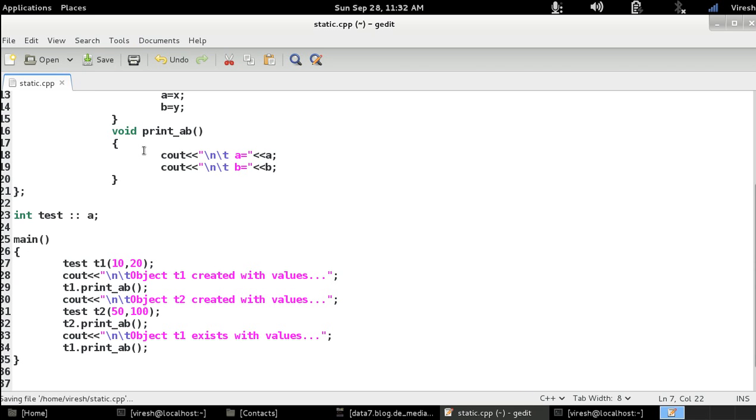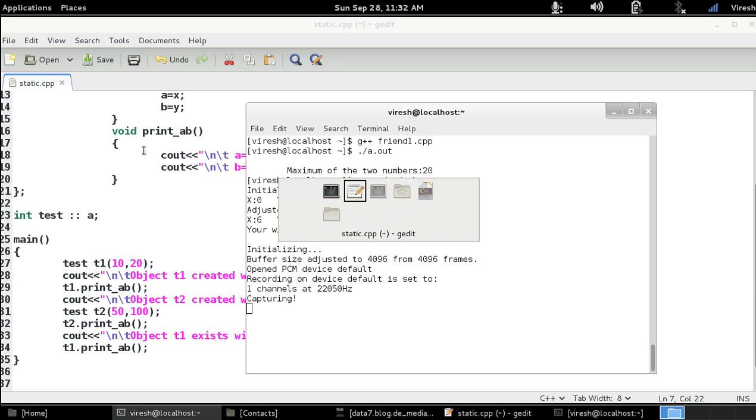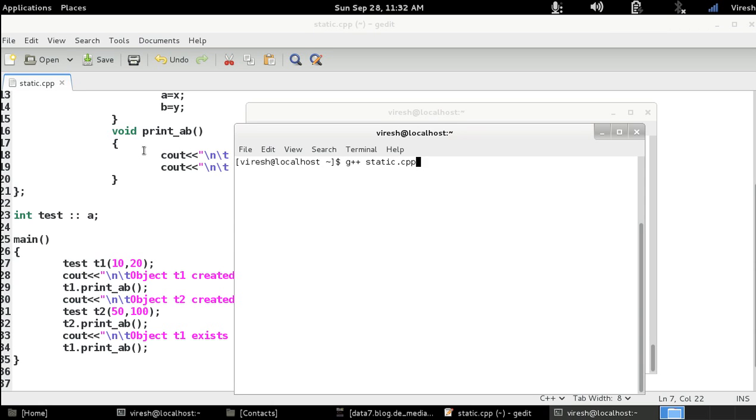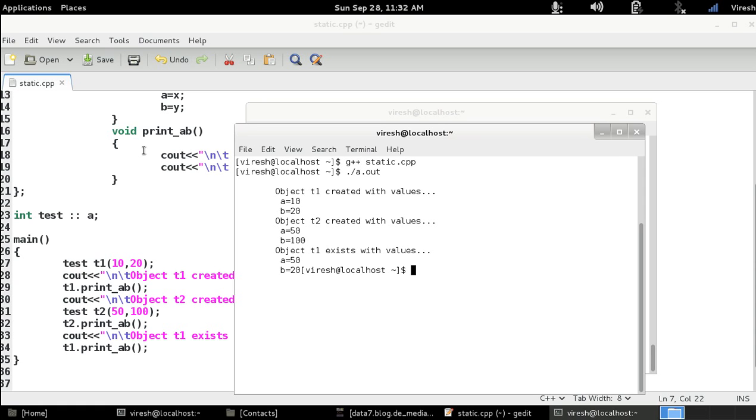First the t1 object got created, then t2, then you just see the output. See, object t1 created, it gave the value for a as 10 and b as 20. Then object t2 got created, gave the value a as 50, b as 100. Now object t1 exists with values what? See, the older value is no more existing.